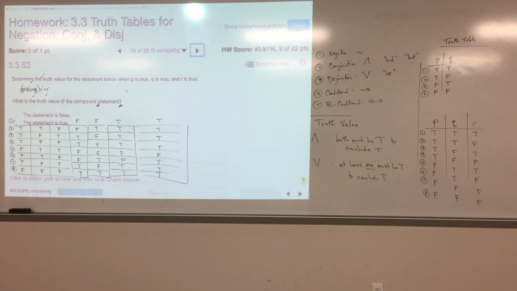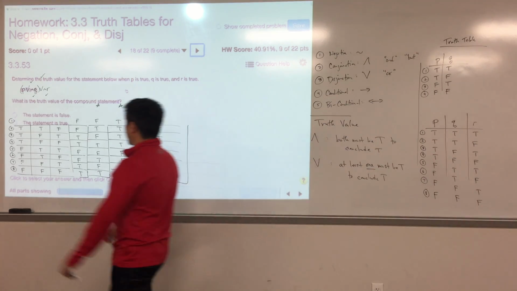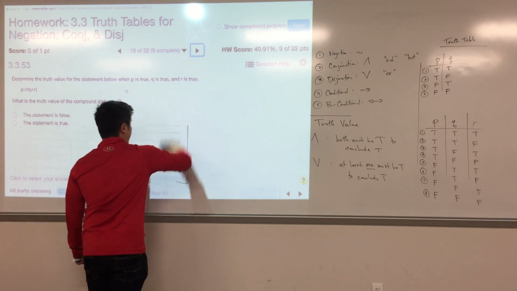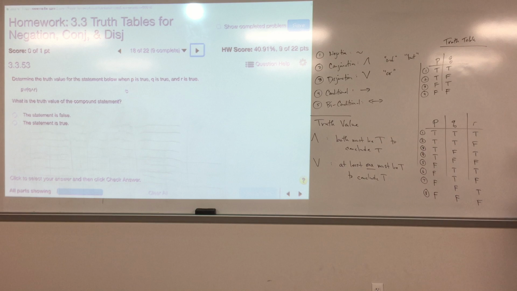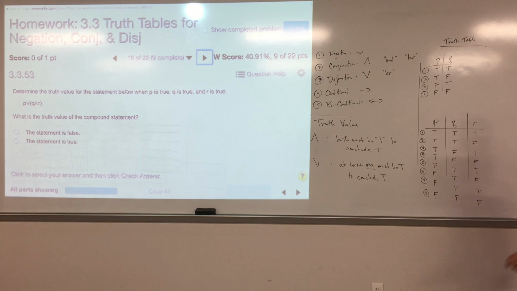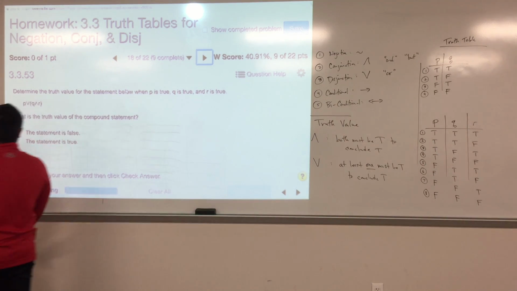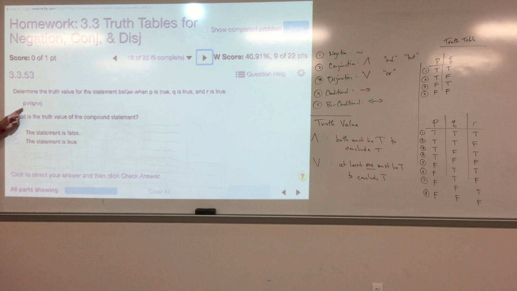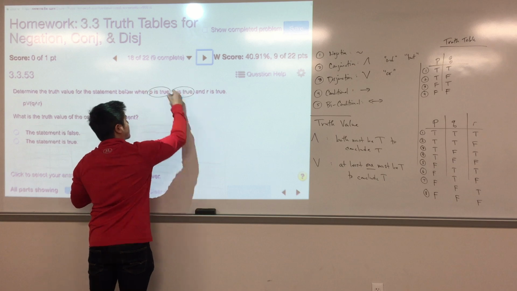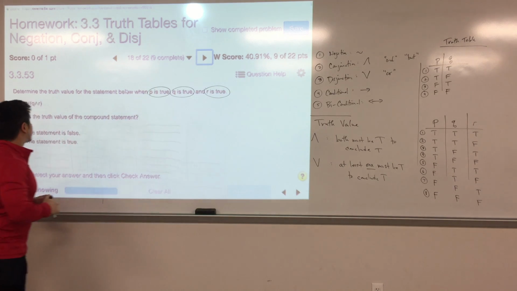All right, so take a look at this one. It says determine the truth value for this statement. Okay, let me blow it up a bit. Okay, determine the truth value for this statement. Now, what you have to do here is create a little mini truth table for each of the pieces. Does that make sense? So, what does this mean?